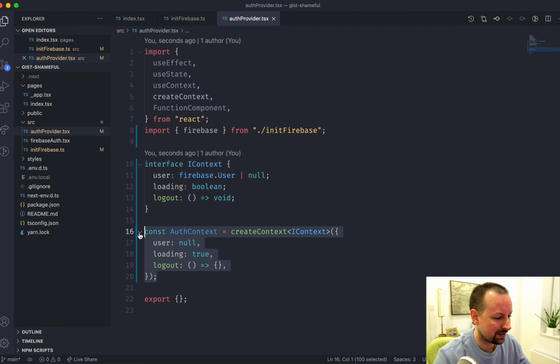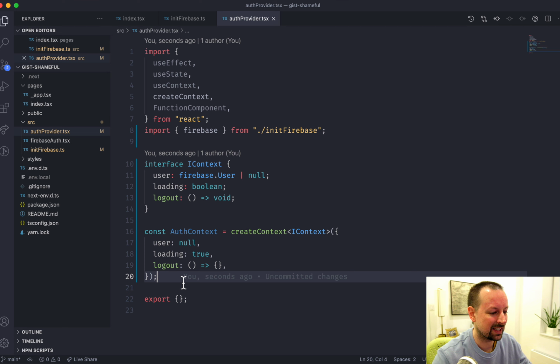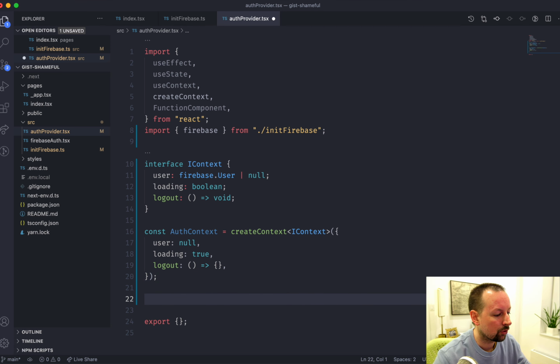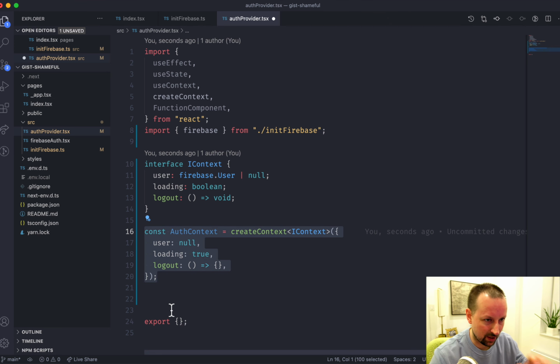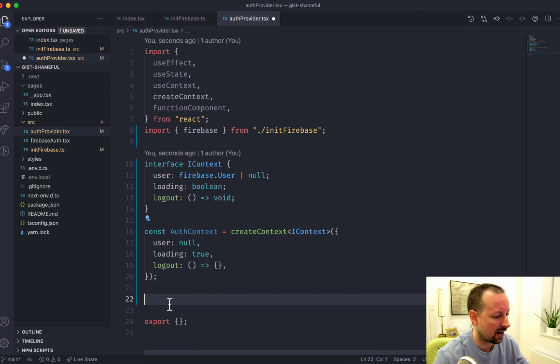So this is our context, but a context on its own isn't super useful. It sort of needs to be combined with a provider that will wrap itself around and provide this context to the rest of our application. So we're going to create our auth provider right here that will basically use this context so that it can give the data to the rest of our app.